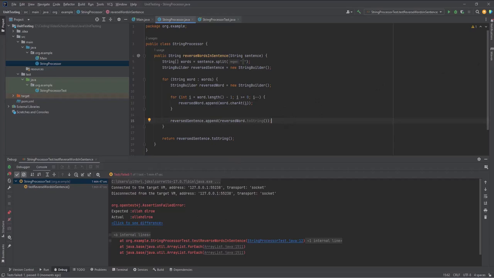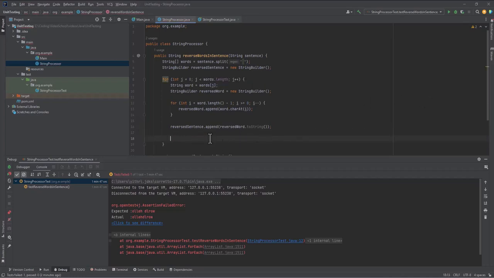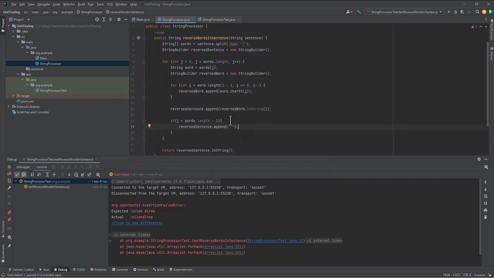So let's see if we can fix this code. To do that, I think we may have to rewrite this a little bit. So I've refactored the code a bit because I'm going to need to figure out which word we're on, and I'm going to use J to keep track of that rather than using the enhanced for loop. And I'm going to basically say, if J is less than words.length minus 1, then we are going to reverse sentence dot append, and we're going to put a blank space here, so that there's a space in between the two. All right, so after my investigation, I figured this might work.